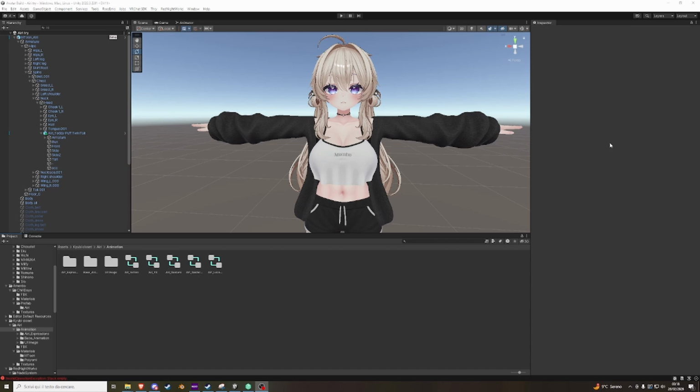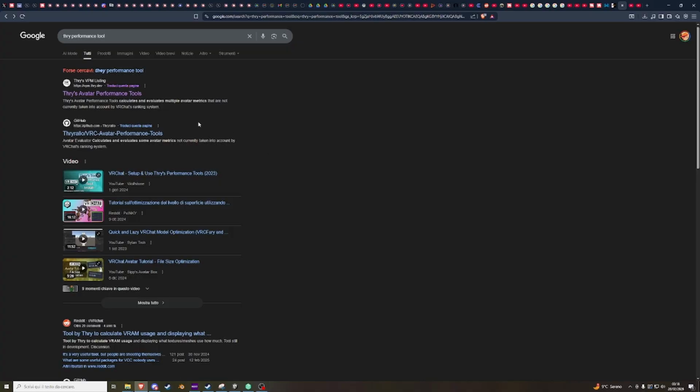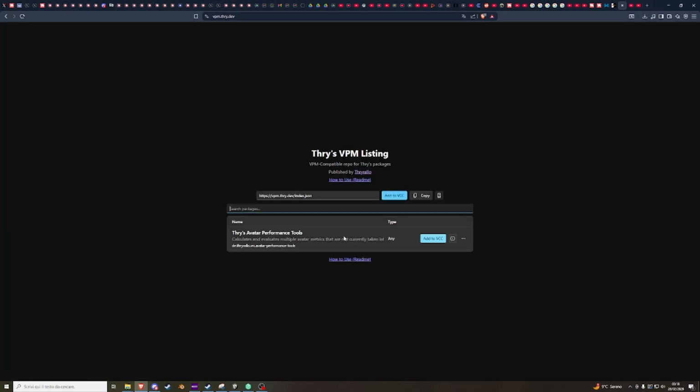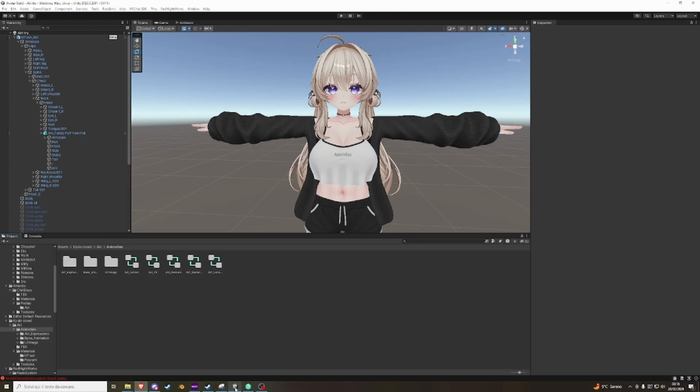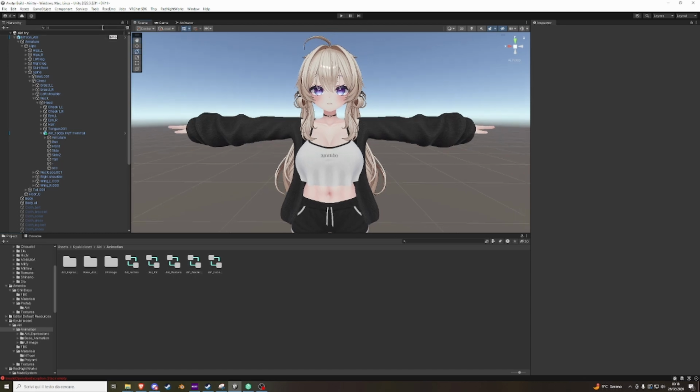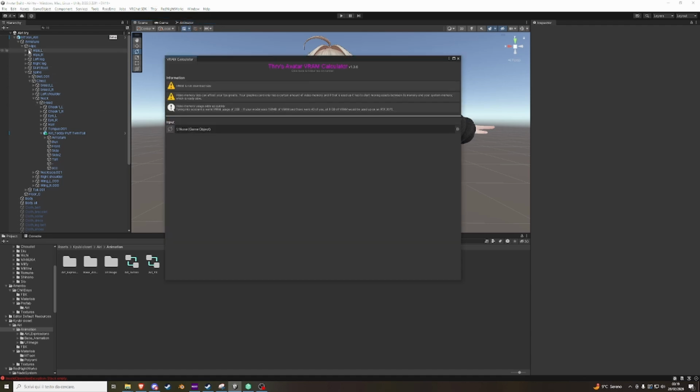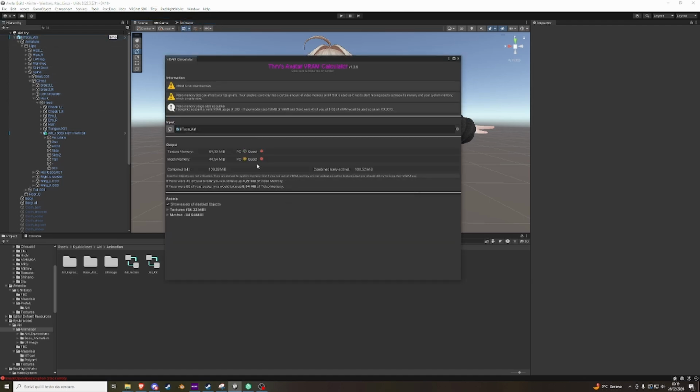There is another thing that I want to show you that is pretty useful. It's called Performance Tool. It's this thing. You can just click it and add to VCC, that is the Creator Companion. You add it to your Unity project. This will give you this window where you will just click on avatar, click on VRAM, and you will just drag and drop your avatar here, and it will show you how heavy your avatar is.